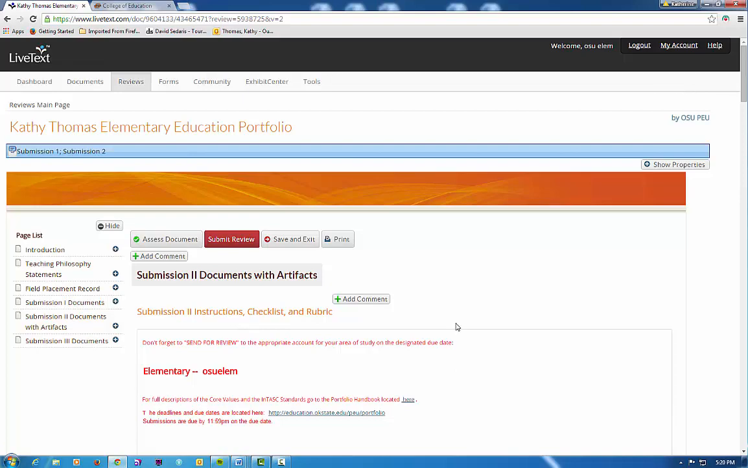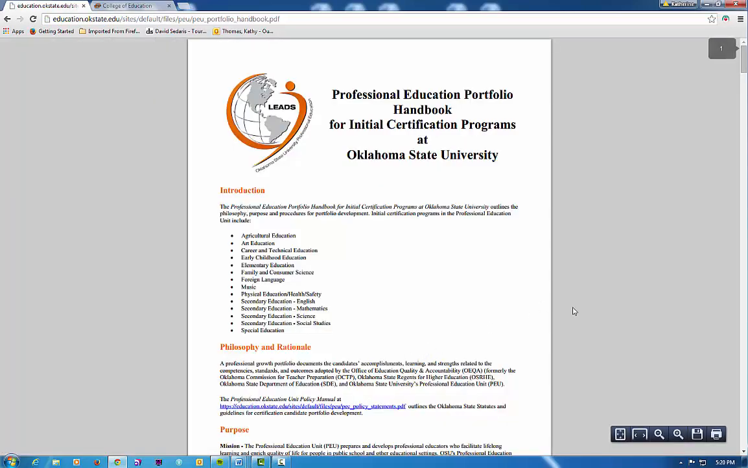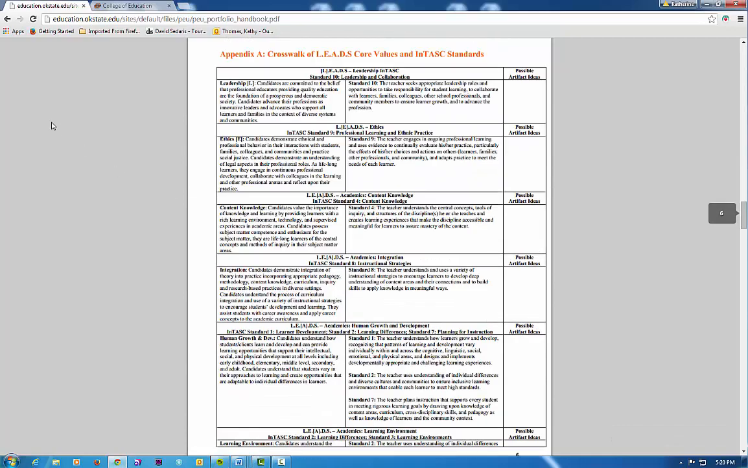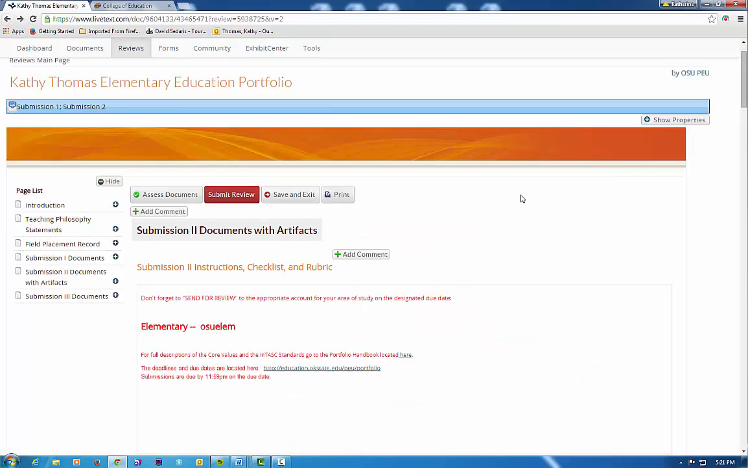The first page is a set of instructions for sending the submission for review. This page is for the students themselves. You do not need to score or comment on this page. You will find a link to the handbook, which includes the descriptions of all of the core values and the in-task standards if you need to review them. You'll find those on pages 6 and 7. Crosswalked, each core value is matched to the in-task standards that it correlates with. This is for your benefit and also for the student's benefit. We'll go back to the portfolio.